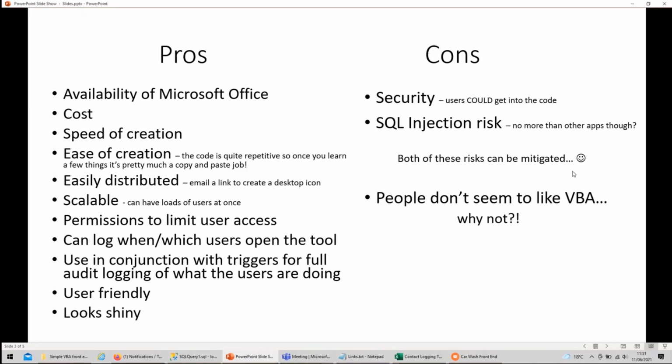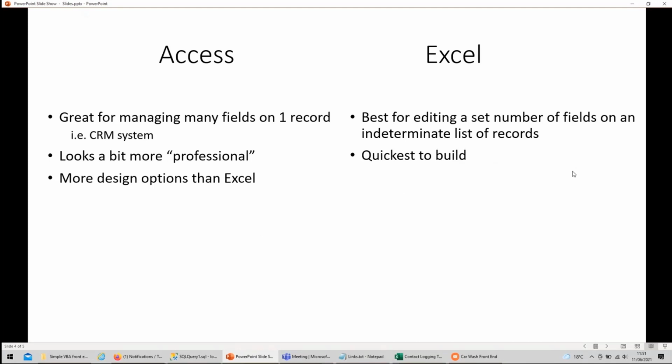And then quickly, just to discuss the differences between the two. The Access tools, I mean, they're both much of a muchness really, but the Access versions are a lot more fancy. You've got more design options. They look prettier. And the Excel ones are much quicker to build, and they really shine when you are editing a finite number of fields on an indeterminate number of rows. I don't think you can really do that in Access, so Excel is particularly good for that.